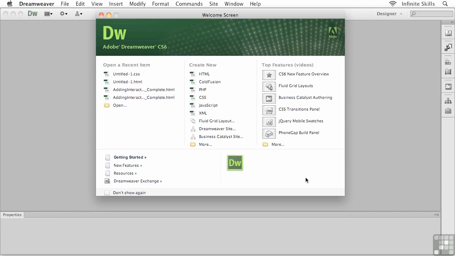Okay, now for our Dreamweaver CS6 users, I thought what I would do is include a handful of lessons to at least get you started down the path of responsive design using the new features that we find inside Dreamweaver CS6, specifically the fluid grid layout features.